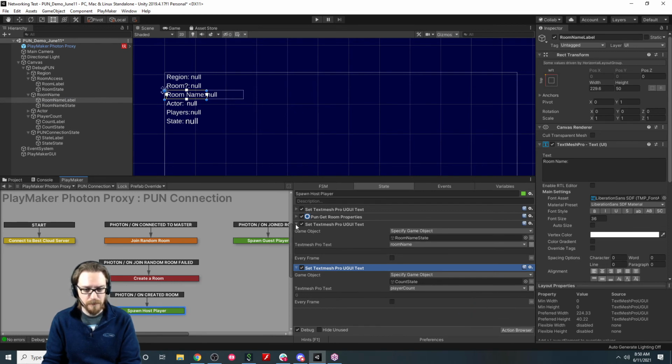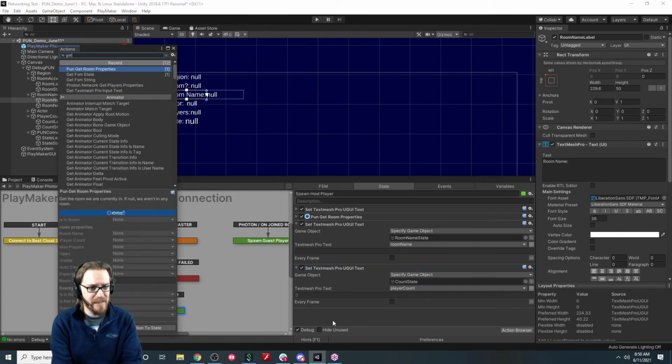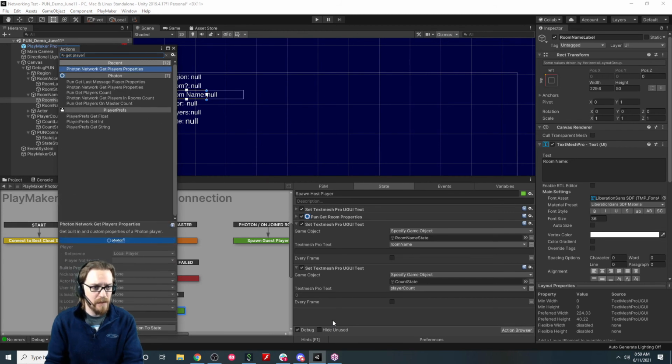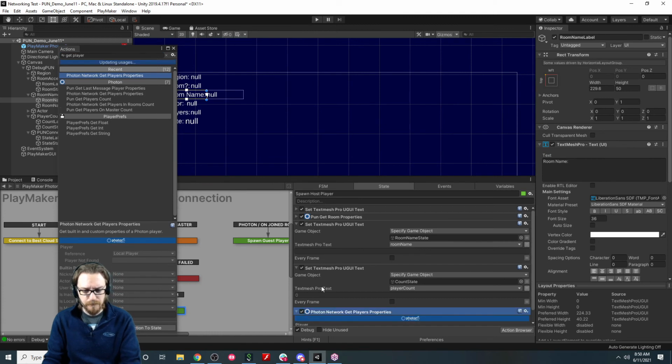Cool, cool. Now, this isn't going to update when new people join. So we would have to set up another global transition for that on player joined room. We would check the state again and put it in there. All right, and then actor. So let's also get Photon network get player properties. Yes.